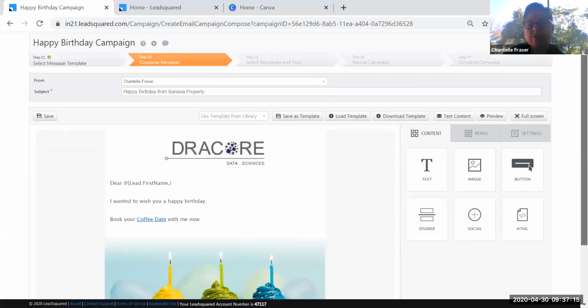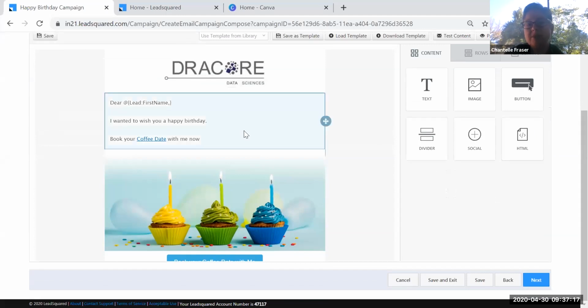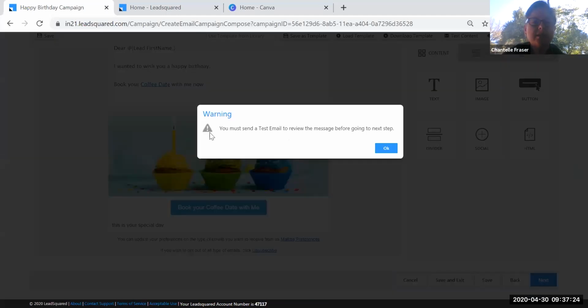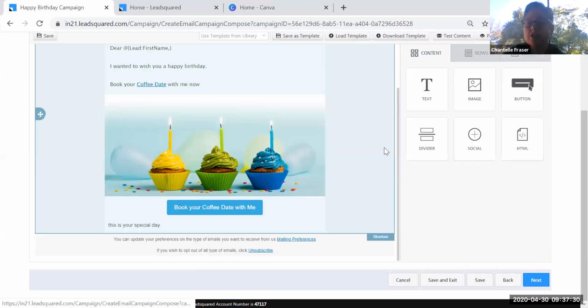And you can see I've got the opportunity to go and make any last minute edits to this email over here if I want to. But now I'm going to say next. The system then tells me I have to send myself a test email to review before I can actually send this out to customers. So it's just a double check.